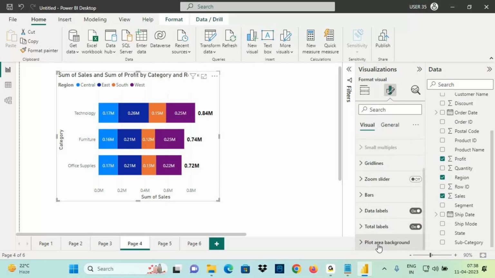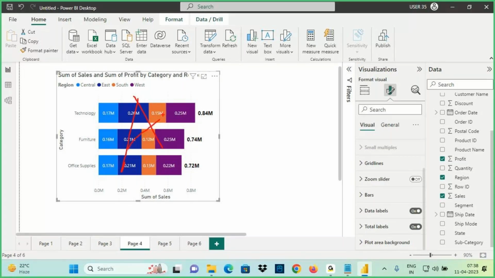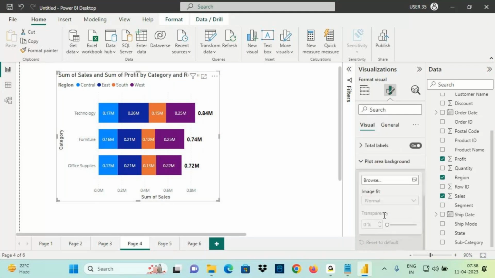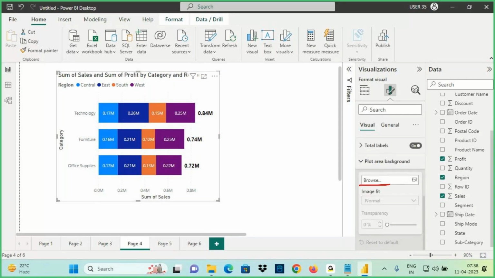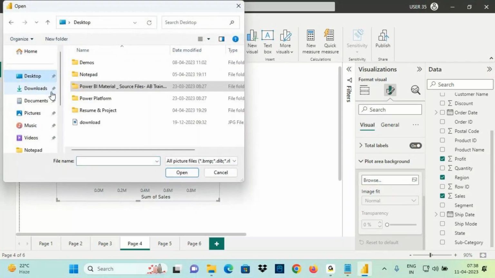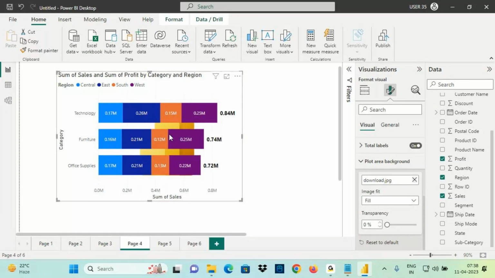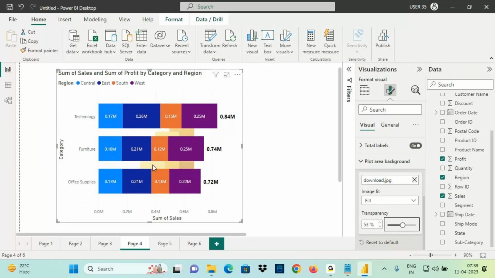Next one is what? Plot area background. That means to the background of the bar chart, you can add your company logo. Sometimes at the back end of the visual area, we need our company logo. How can we add a company logo in the background? Go to plot area background. There is something called what here? Browse. You can browse images. Go to the desktop, add an image, and there are options like fit and fill. You can choose some option. Now it's not showing better, but when you have more space between the bars, it will look better. So like this, if you want to add your company logo in the background, you can add it in plot area background.